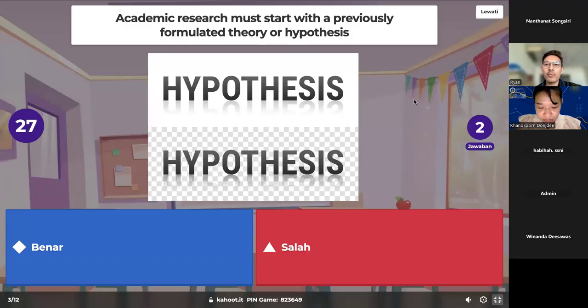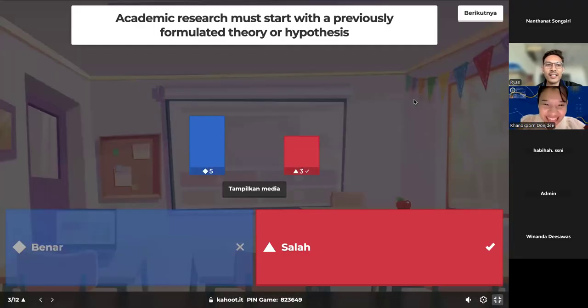Academic research must start with a previously formulated theory or hypothesis. So is it true or false? If you're doing a research, you need to formulate theory first, or you need to create your own hypothesis first. It's still loading. The correct answer is false. You don't have to formulate the theory before you start the research. At least you need a problem or research problem.